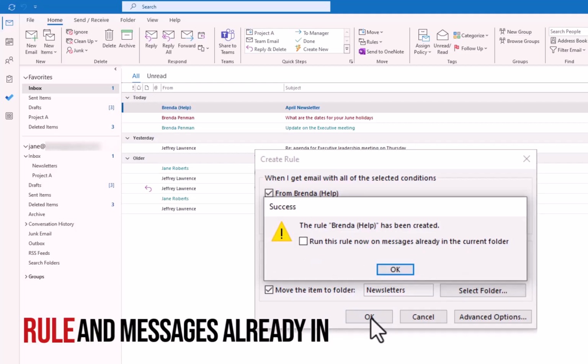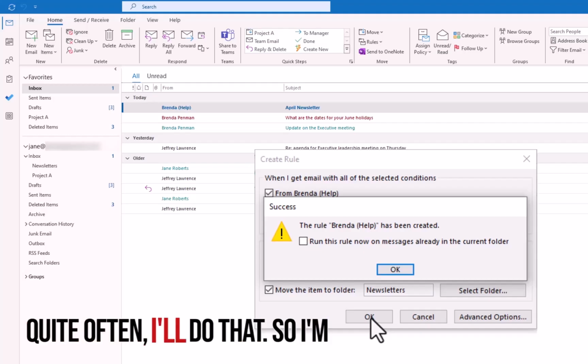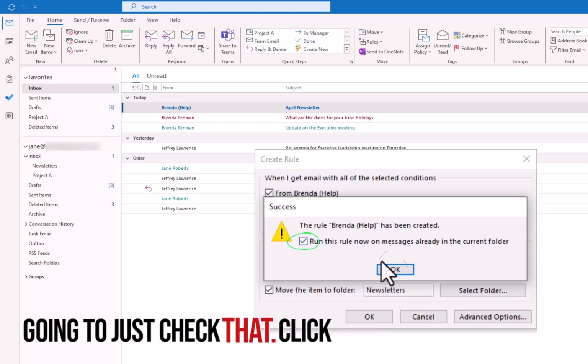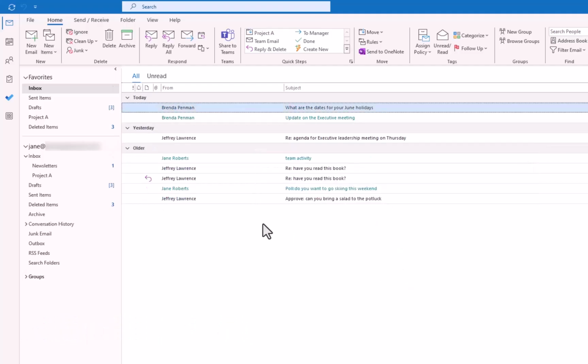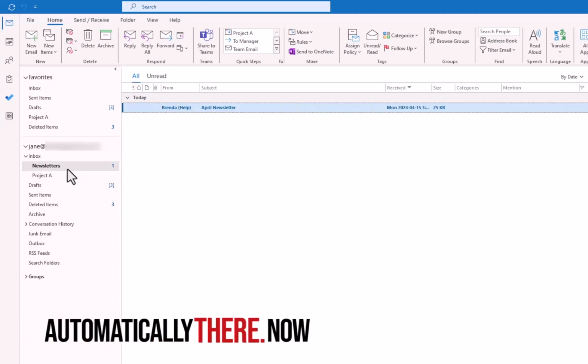I could run this rule on messages already in my current folder if I want. Quite often I'll do that. So I'm going to just check that, click OK. Now when I go to the Newsletters folder, my email's automatically there.